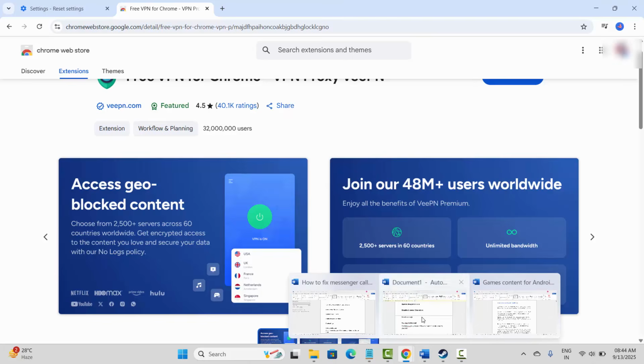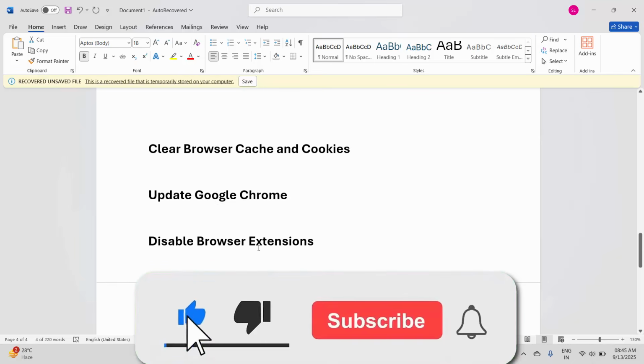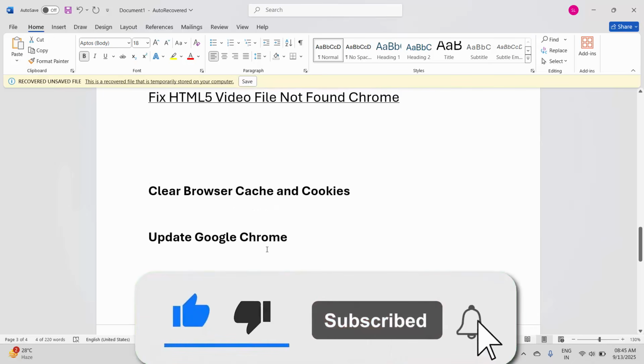So all these are a few solutions that are suggested to fix the HTML5 video file not found on Chrome error.